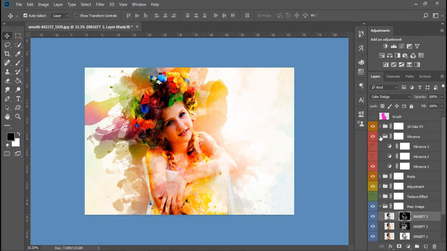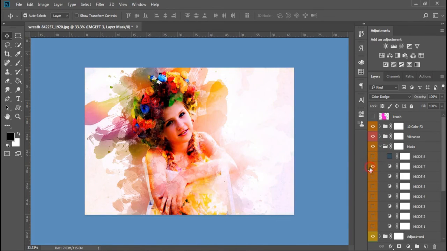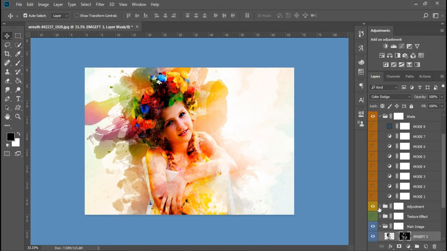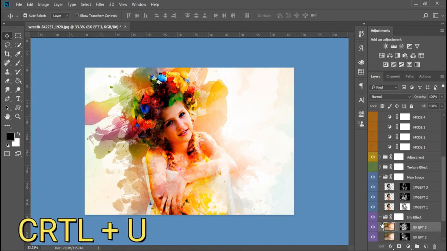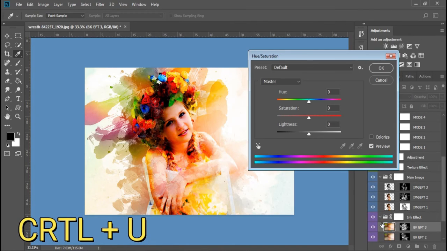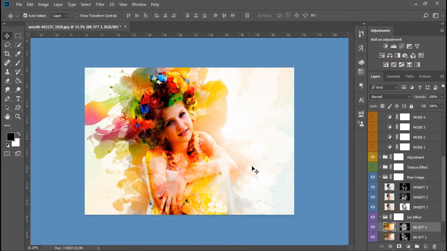Also here in the vibrance, you can change the mode, also the gray mode. You can change also the ink. Just go here and Ctrl U to get the hue saturation, and you can change things in the background. You see, just play with the color as you like.